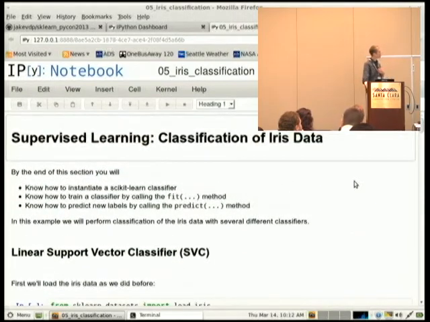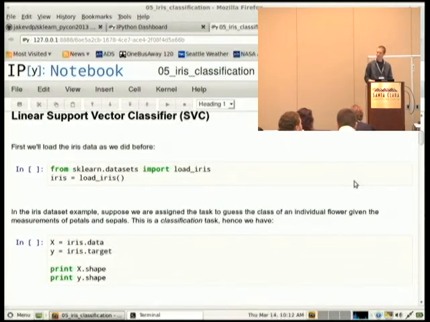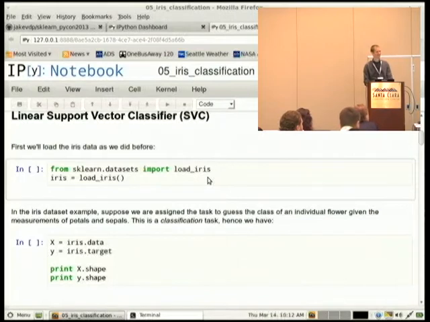So this is another supervised learning example where we're going to do classification. This is going back to the iris data set that we saw before, and we're going to use something called a linear support vector classifier. Support vector machines are a really, really powerful method within machine learning. This is a simple example of it, and they can be used to do some really interesting stuff. I want to show you how this works, and then you'd be able to apply this to your own data and to other data sets.